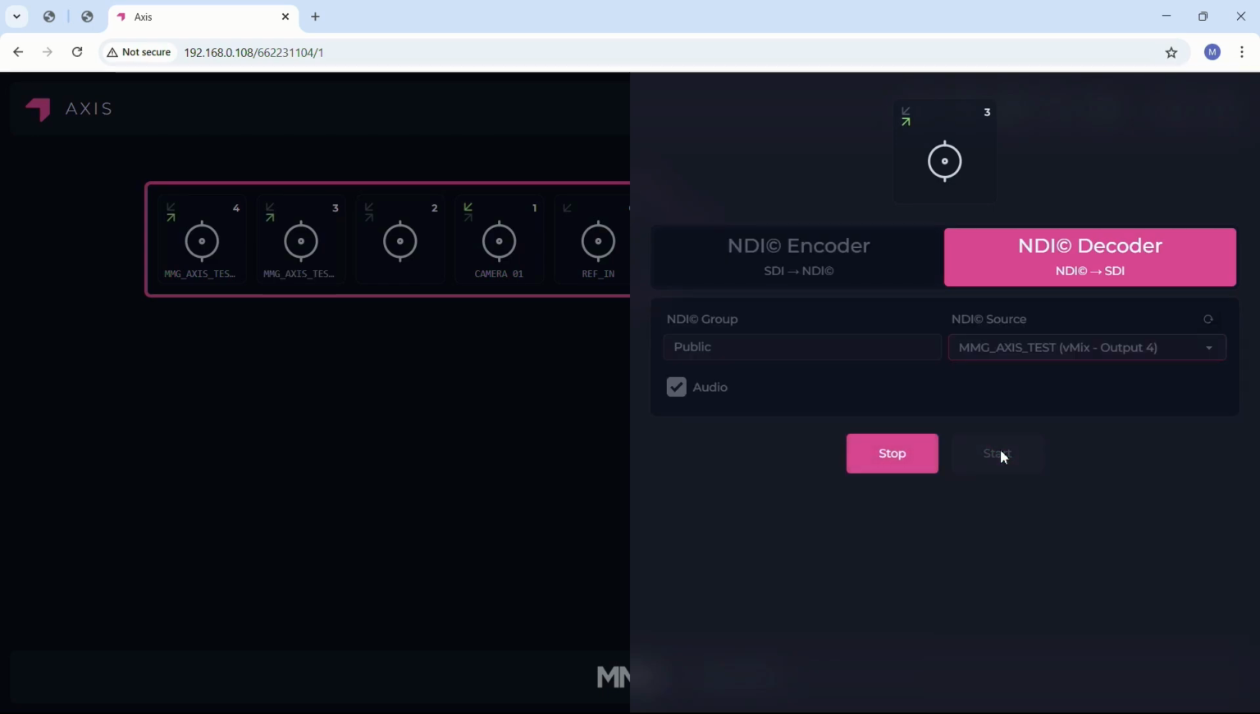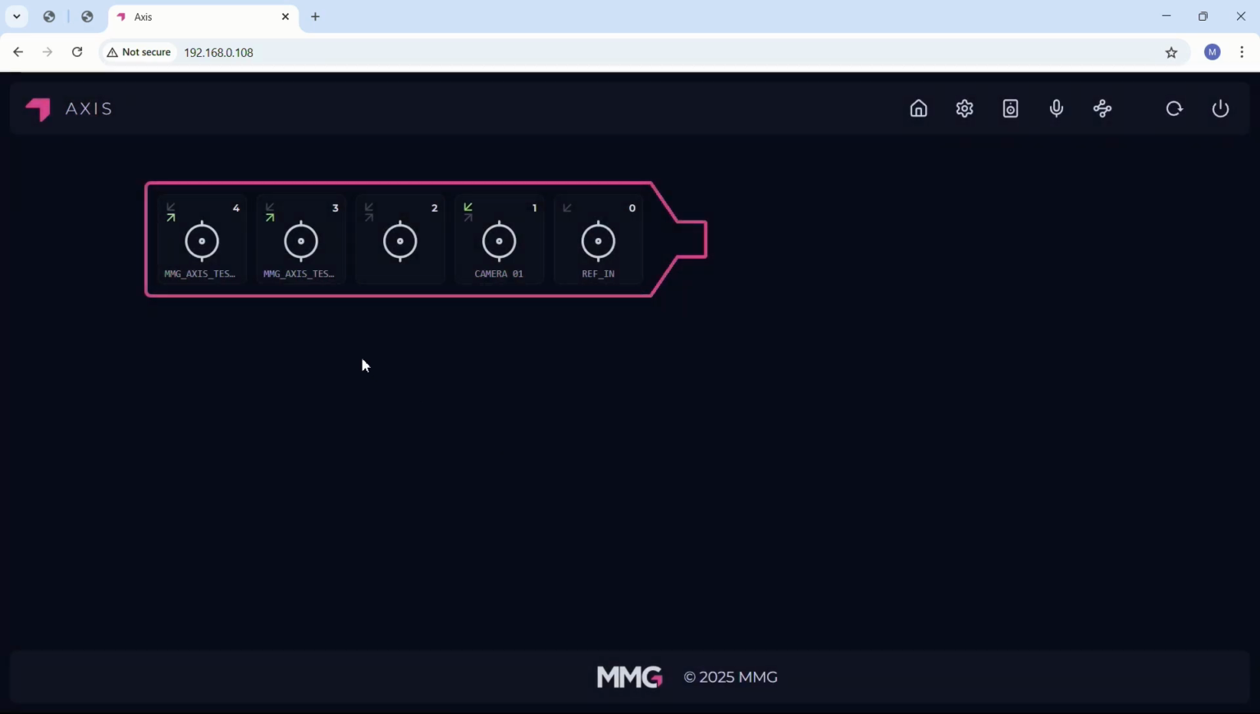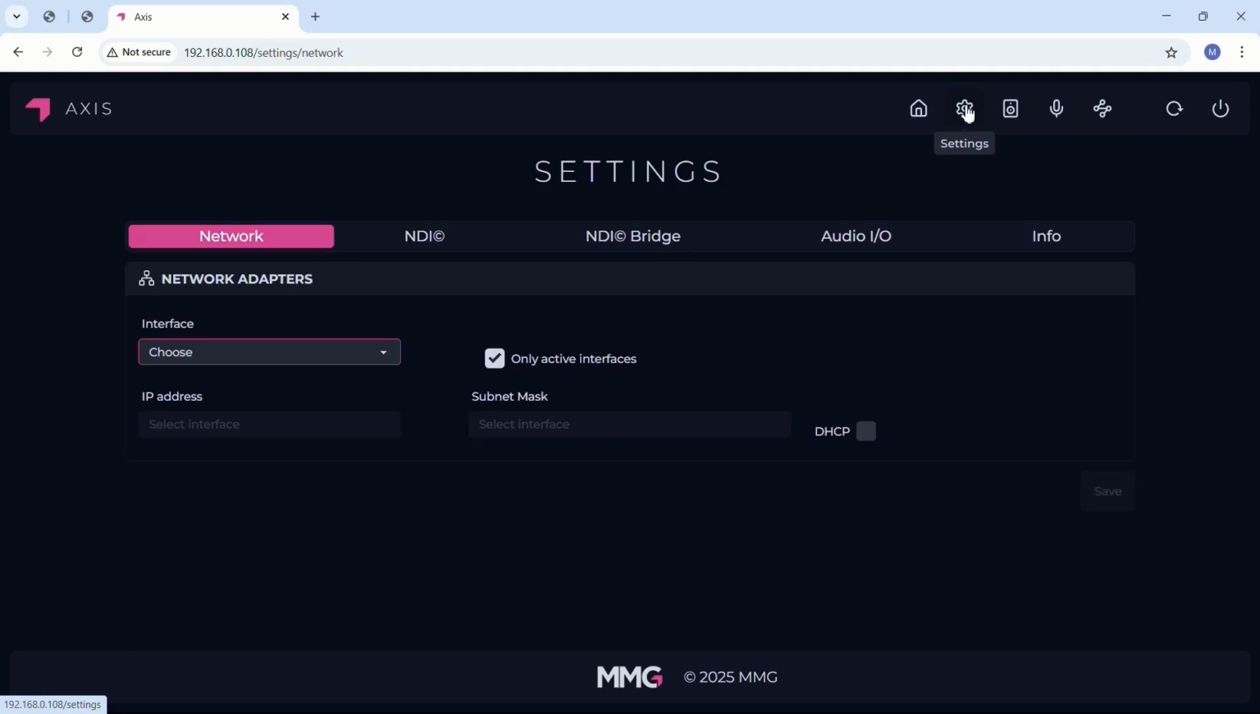When we're ready, we click on start and we can see that the feedback arrow here is telling us that we are decoding on number 3. You can also go back to the home screen and see the name of the feed that you are decoding for easy reference. If we click on the home button, just to make sure we're definitely home, and then we can have a look at the settings cog. So we're going to click on the settings cog.